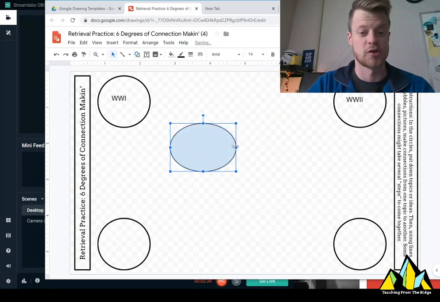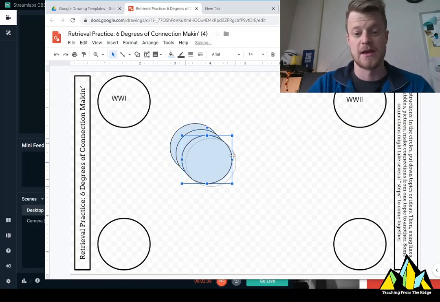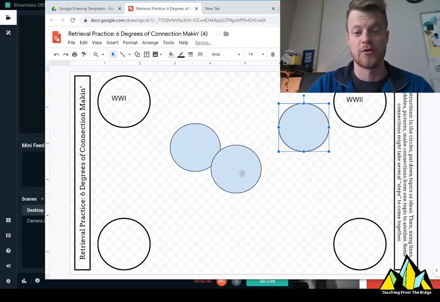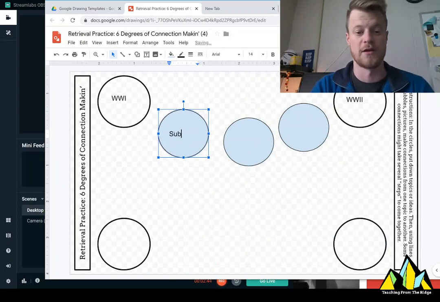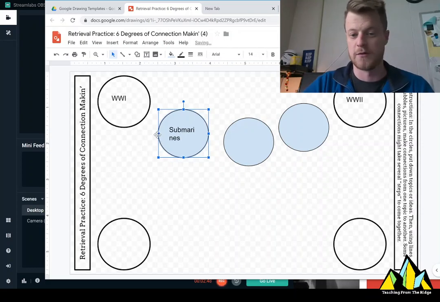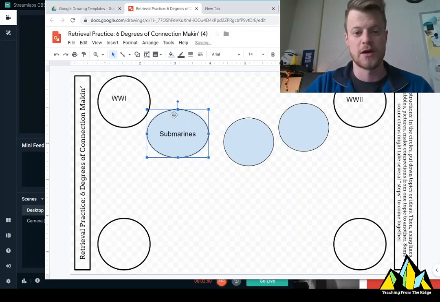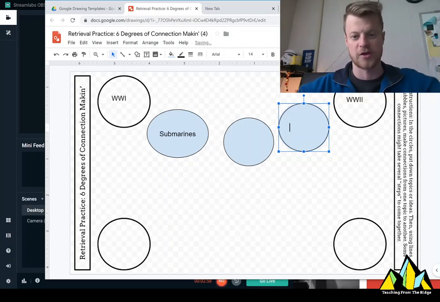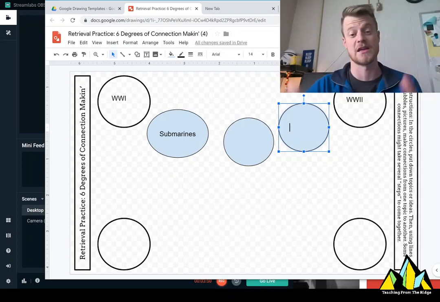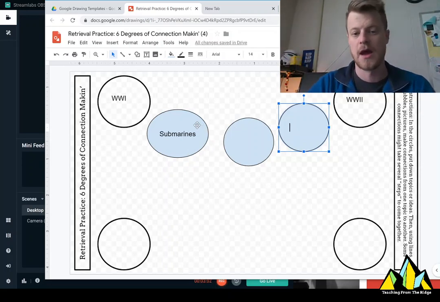They can simply draw circles or add text boxes and show how these things might be related. For example, World War I involves submarines, and if you know anything about World War II, the Germans used submarines in World War II. And so you could talk about convoys. Again, we start having the students bridge and add information into these.